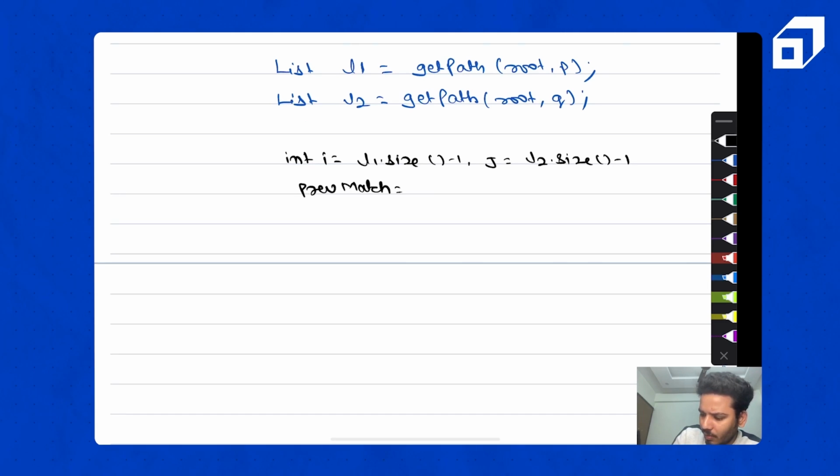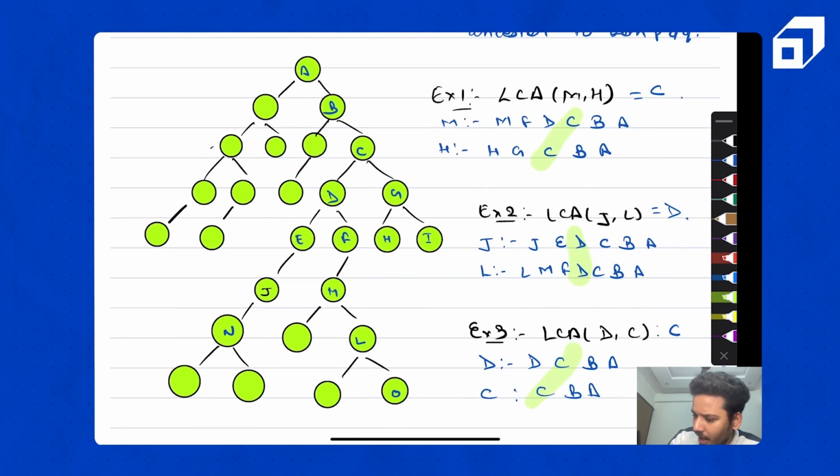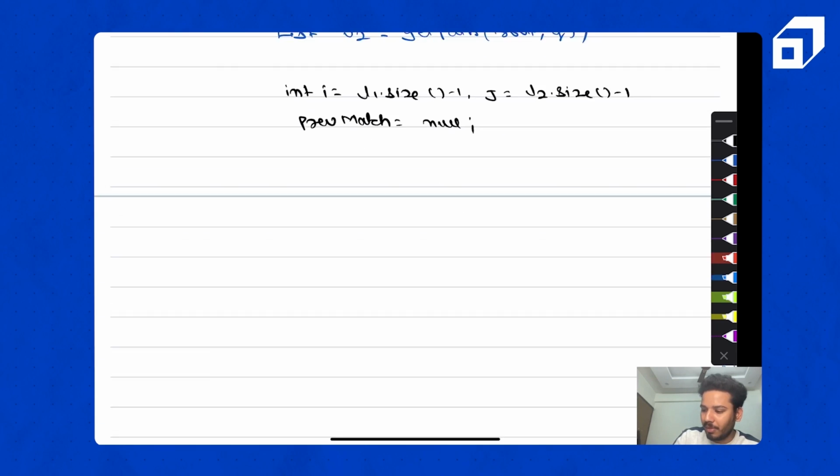So basically what I'm planning to do is I'll keep two variables, I here and J here. They are matching, move ahead. I here, J here, matching. I here, J here, matching. I here, J here, they're not matching, so the previous match was the answer. That's how I'm going to do that. That is why I'm keeping the variable previous match.